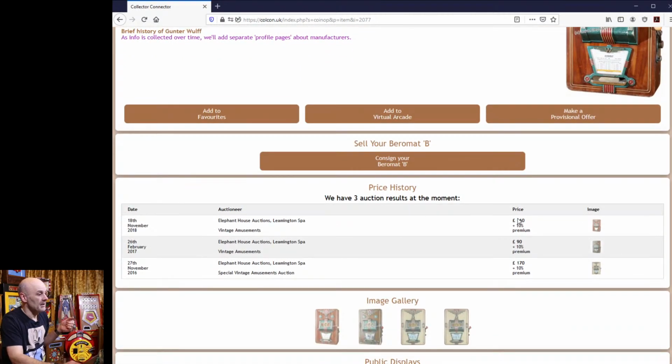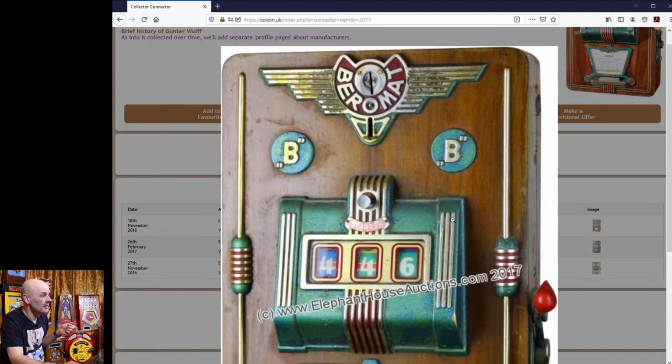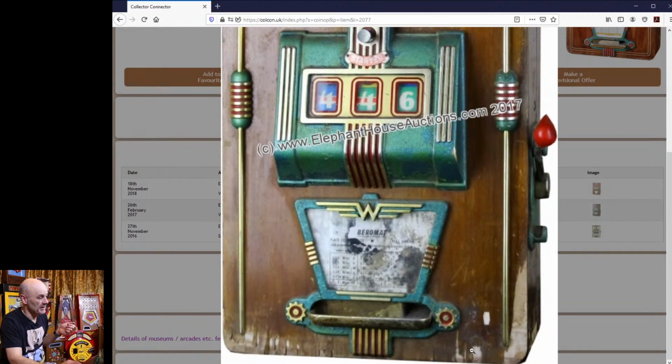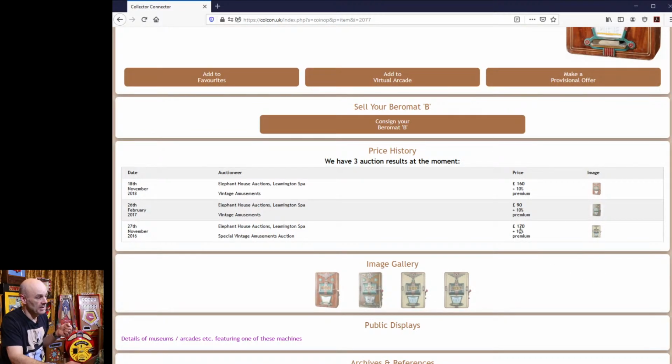If you scroll down, then you get the prices we've sold them for before. So here, 160, 90, and 170. 91 was probably a bit rough, so we click on there, we have a look. And yeah, we can see the bottom of the case is pretty scruffy. That's why that one was a bit cheaper. So that gives people an idea of the kind of price they should make.